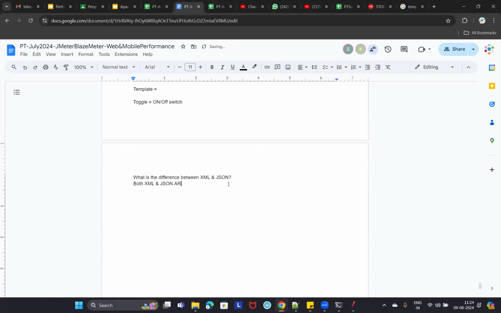Both XML and JSON are used to store and transport data, right? However, don't use the word but. Please don't use the word but. It is a wrong word in a US context.